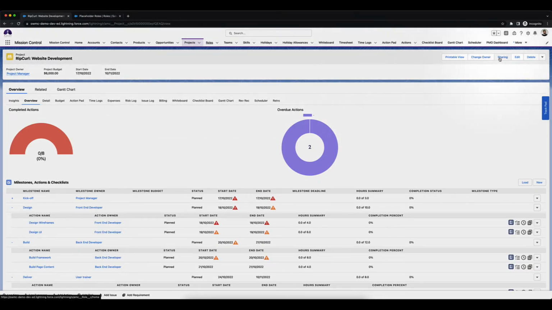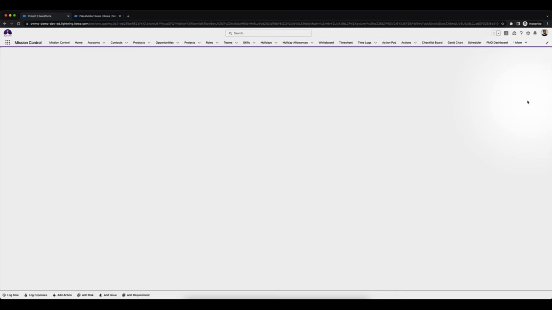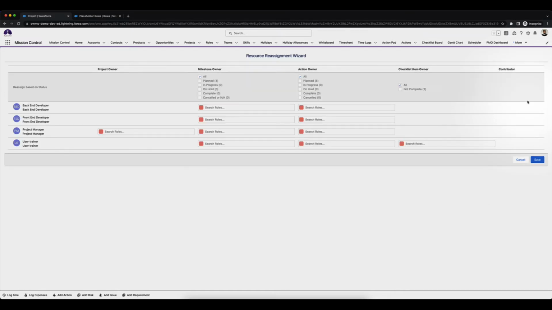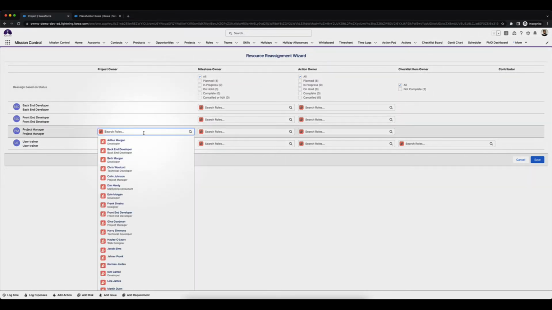So if I were to go into the reassignment wizard using the reassignment button here, this button has to be added to the page layout if you don't already have it. So you can update the project owner from here. There's only one project, so one project owner. That's going to be Colin.